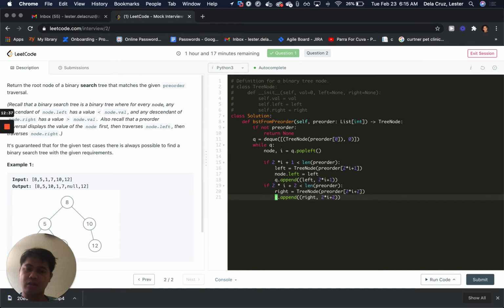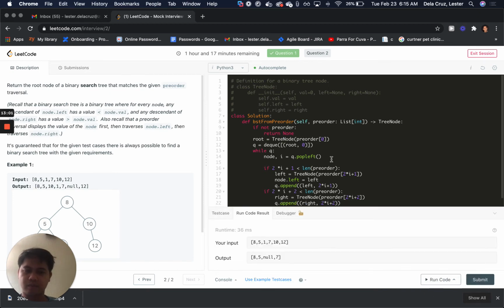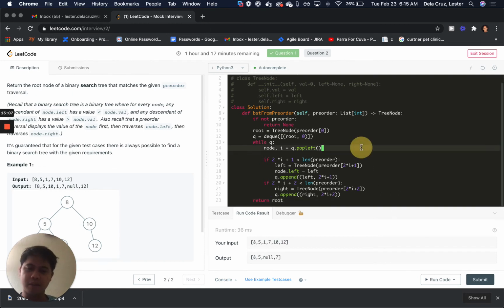I just need to return the root node, so I need to do instead root equals tree node pre-order 0, which I need to replace this with the root node, and then I will go ahead and return root. Let's see. 8.5 null. That's not what I want, but let's see.